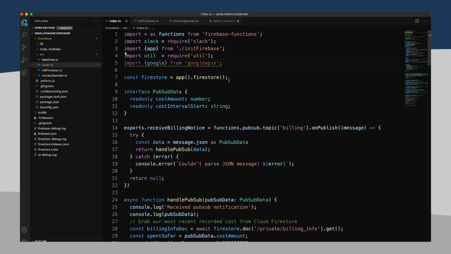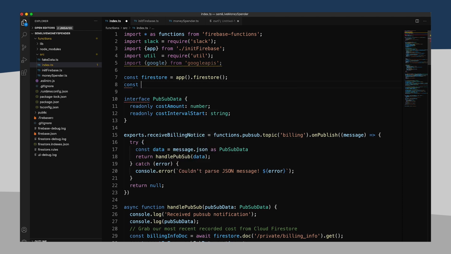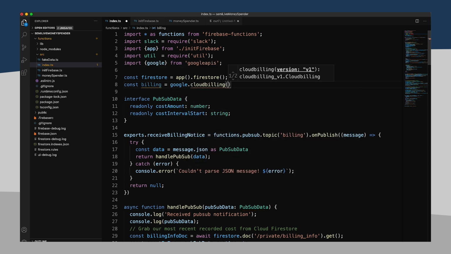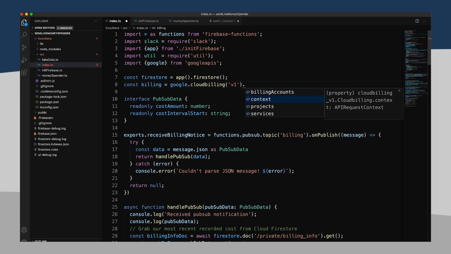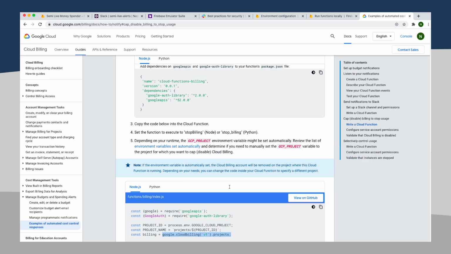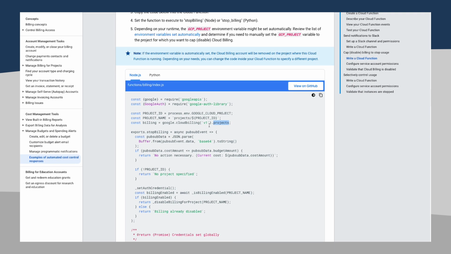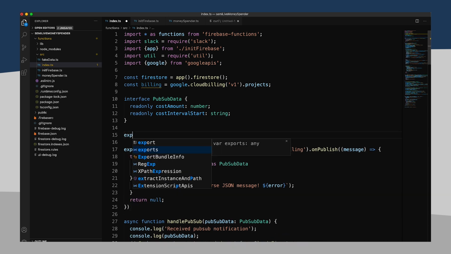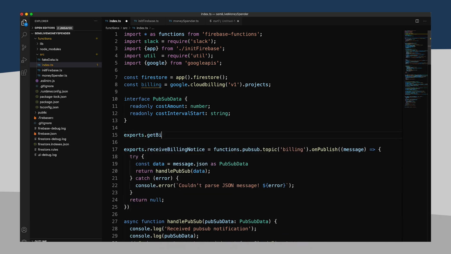And then let's see here. We'll say const billing equals google dot cloudbilling, and in here you put the version number, which right now I think has to be v1. And then we're also going to be looking at projects. I'm essentially doing what they're doing in this code here. This is going to be getting billing information for various projects. And so let's start by creating a function: export const getBillingInfo equals functions.https.onRequest.